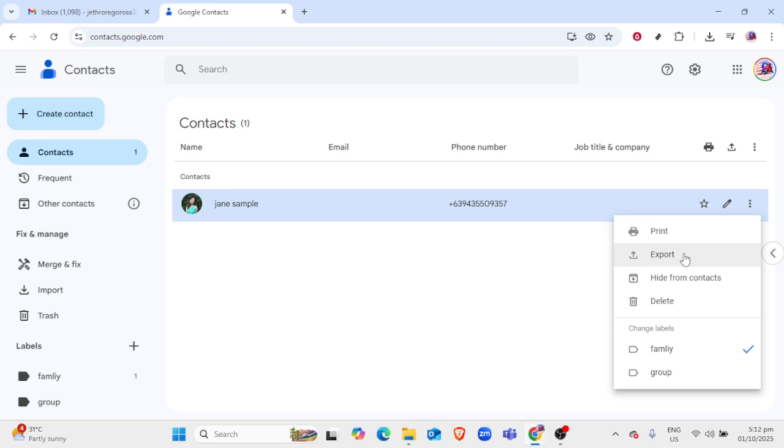Once you've made your selection, click on the Export button. Depending on your browser settings, the file will either download immediately to your default download location, or you'll be prompted to choose where to save it. And that's it. You've successfully exported your Gmail contact list.